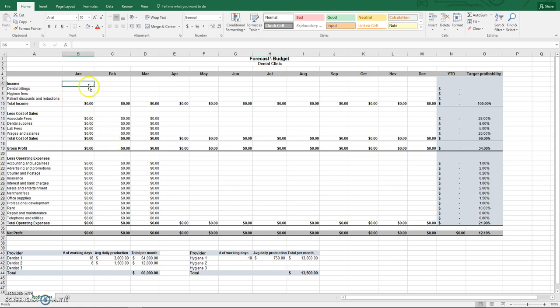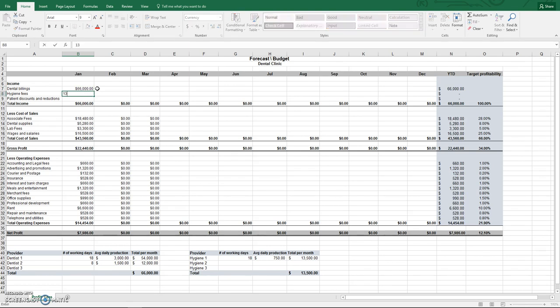Okay, so now what I'm going to do is plug in this information, this revenue projection, under the income section. So for dental billings, that would be $66,000. And for hygiene, that will be $13,500. So total income for the month is $79,500.